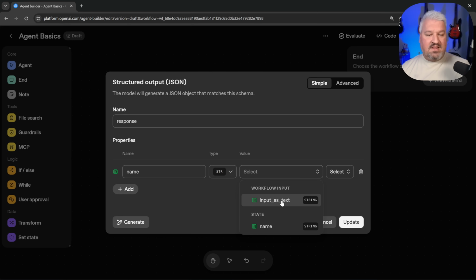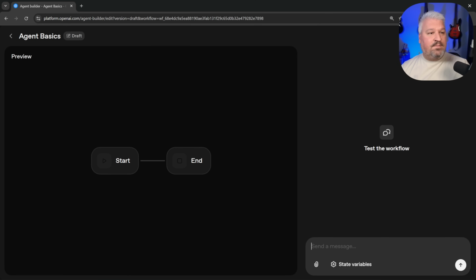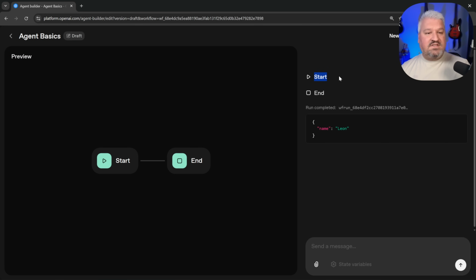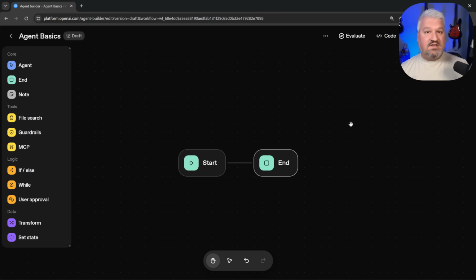So remember, we had that input as text variable, which is basically the input message from the chat window. Or we can also grab our state variables, like the name property. Of course, we can add more properties if we want, or we can click on update, and if we run preview now, let's say hey, we can see the start node executed, followed by the end node, and then we get the response in the structured format. So we get the name back as Leon, which is coming from our state variables. We will be using state quite a lot during these workflows. Right, let's move on to building our first agent.